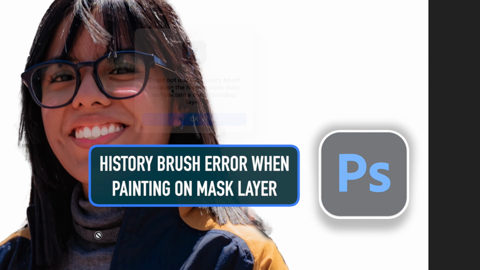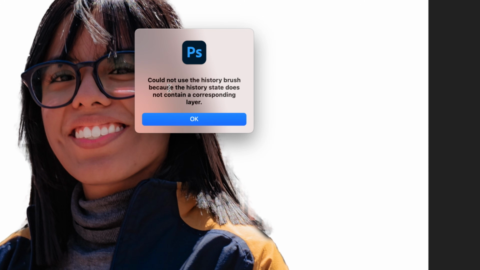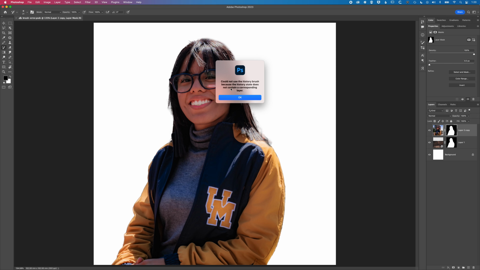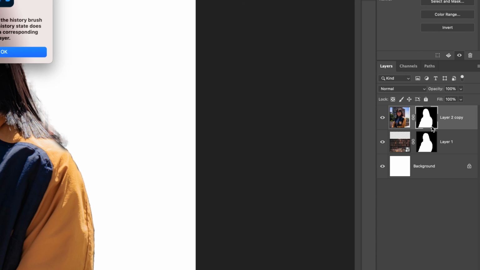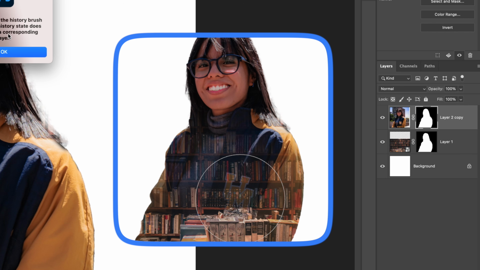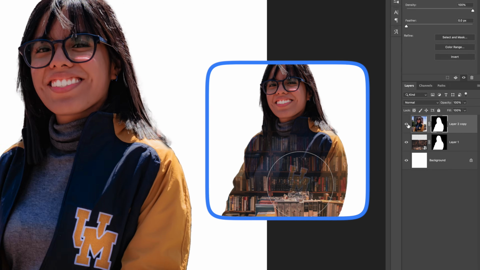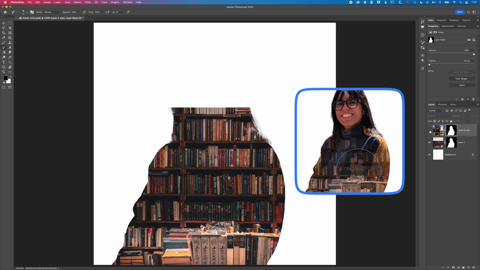So here in Photoshop, we're going to have a look at how we fix this brush error. Basically we're getting this message up saying could not use the history brush because the history state does not contain a corresponding layer. So what we're trying to do here is to blend this mask layer into the layer below.